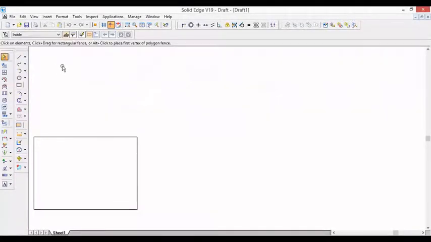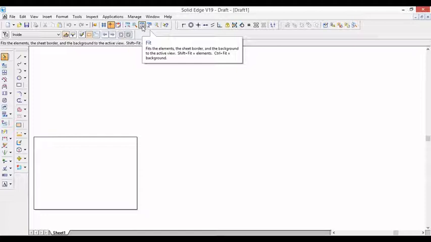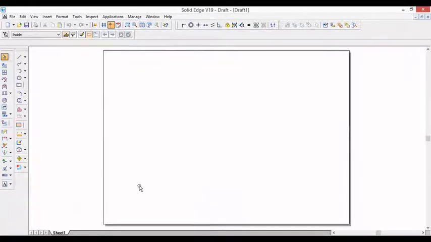So initially by default the paper will be of A2 size. So now we change the sheet to A4 size. And in the standard toolbar we have an option called fit. So if we give fit, the sheet A4 will be fit into the graphics window. So today let us discuss the basic toolbars and commands related to Solid Edge V19.